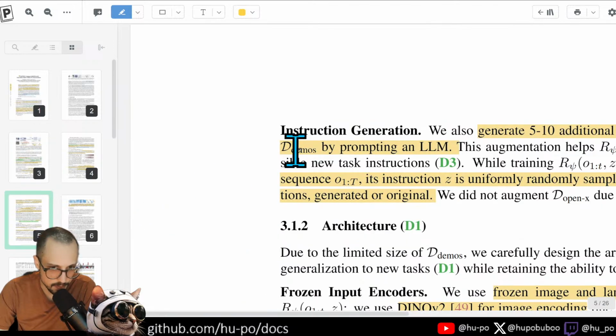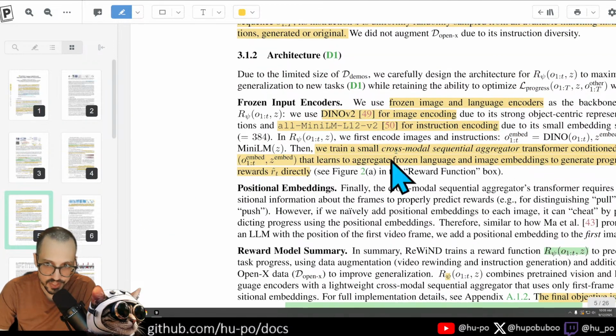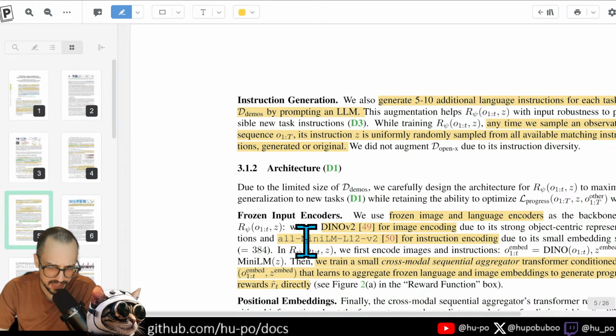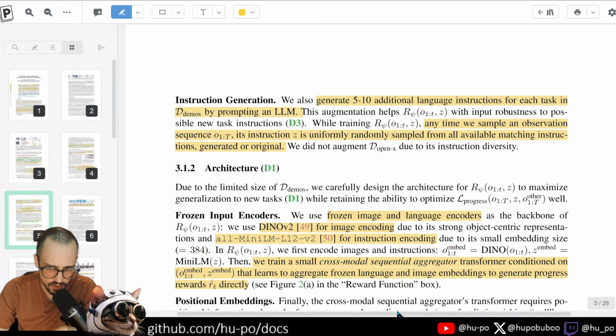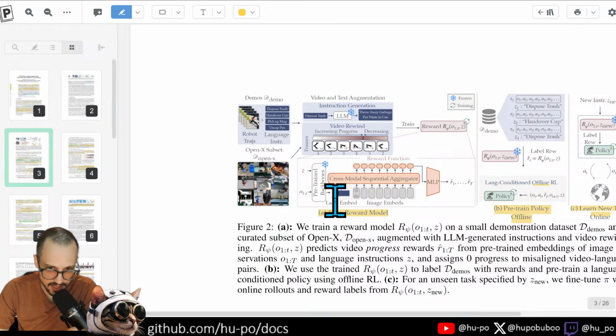pre-trained backbones, so they actually mention them here. The specific ones they're using are Dino V2 for image encoding. So this is what's taking your image and turning it into this image information here, these image embeddings. And then you have all-MiniLM-L12-v2, which is kind of a weird one. I don't know if I've seen this one a lot, but kind of an interesting choice. But that's the text encoder, right? So basically they have the frozen text encoder that's going to take your raw text string and turn it into this language embedding.